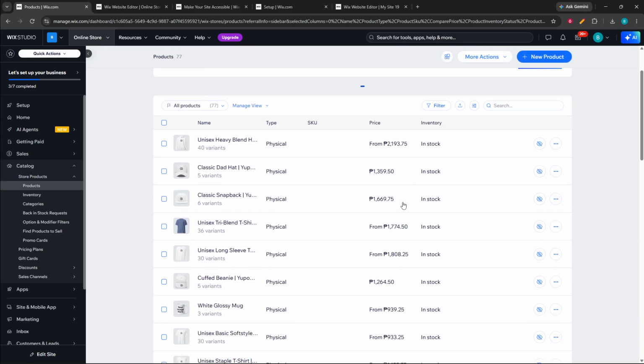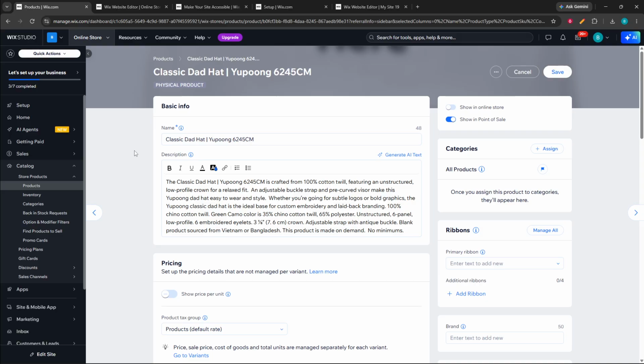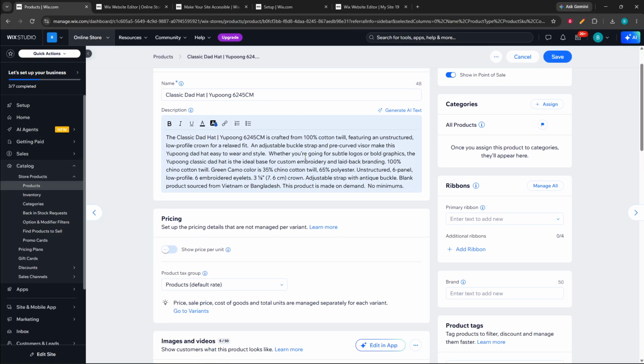Once you locate it, click the More Actions button, shown as 3 dots next to the product. From the menu that appears, select Edit Product. Inside the product editor, update the product information in a way that encourages customers to buy related or complementary items. You can improve the product description so it highlights how the item works with other products in your store.